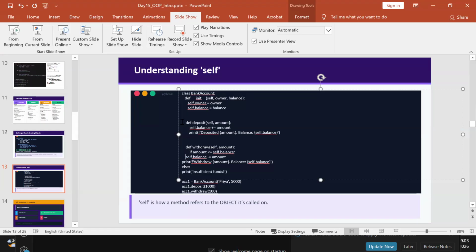Three or more than 3. See again, in this if also, you have to give indentation. 1, 2, 3. Then only this self balance less than or equal to will come under if. Again, print also should come inside this. You got it? How we do this indentation?